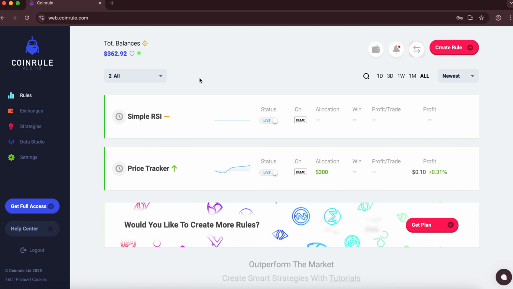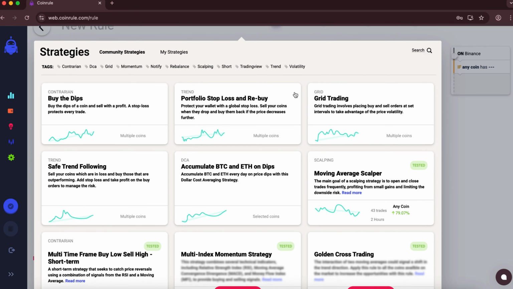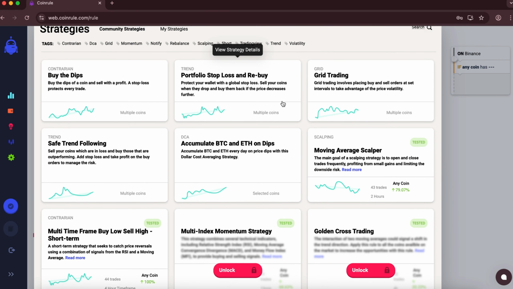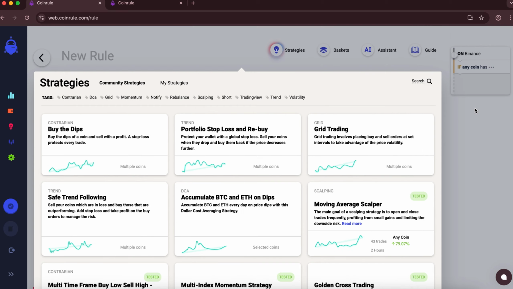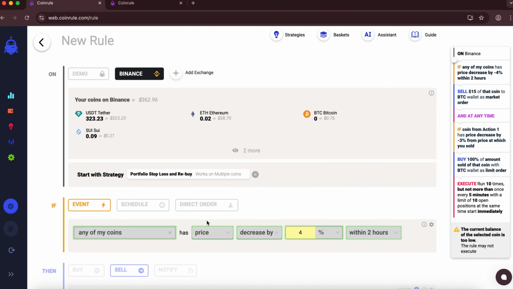Let's have a look at our templates library and all the pre-made strategies that you can use. So if you head over to the strategies tab over here, you will be able to see all the strategies that are offered with your plan. You can launch any available strategy in the templates library by clicking on it and pressing on select. This will preload the strategy into your rule editor.